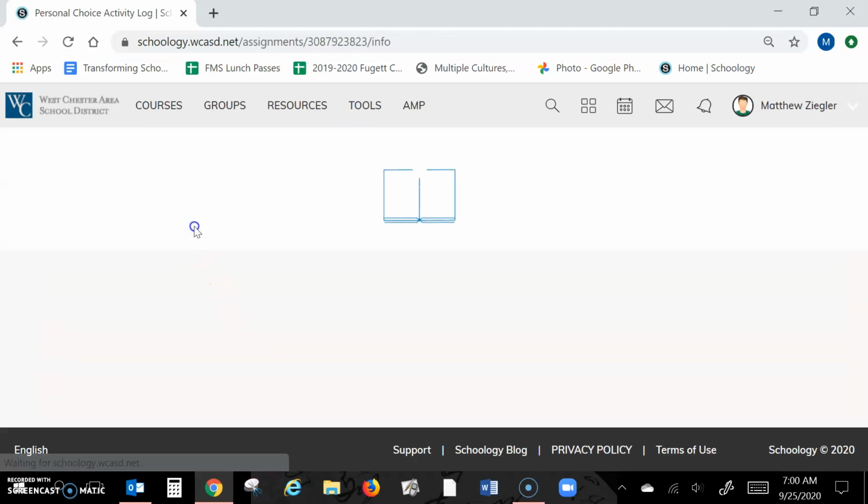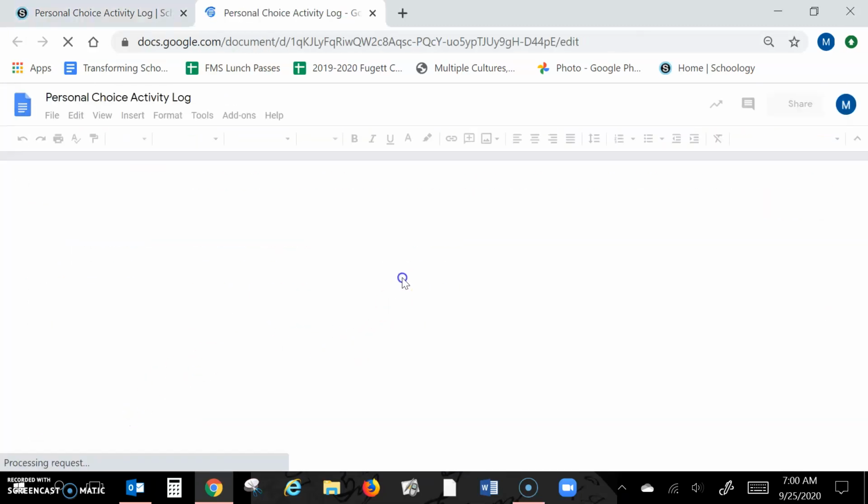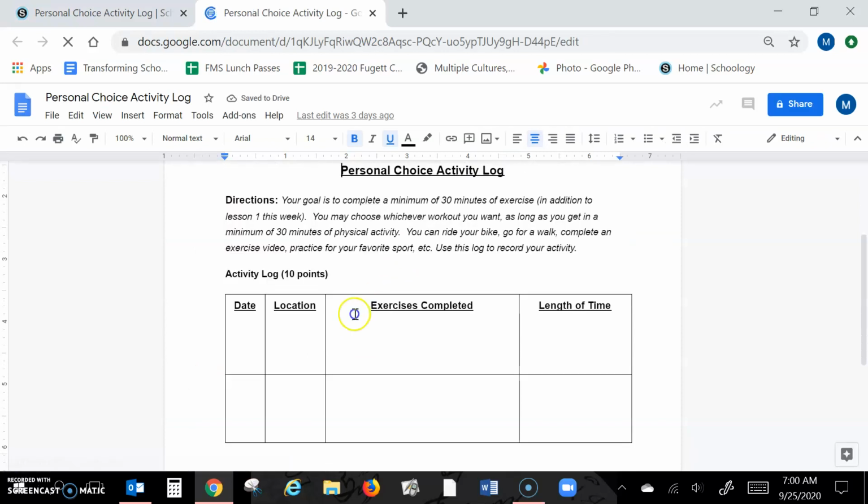So just like the other assignment, they'll open it the same exact way, except for this time when they open it, you'll see this chart here where they'll identify what date they did the exercise, where they were at, what exercise they completed, and it should be for a total of 30 minutes. But if students are not able to work out for 30 minutes in one day, they could do 15 minutes one day, 15 minutes another. They could make more rows and columns so that they would have 10, 10, and 10. So as long as by the end of the week they have a total of 30 minutes of personal choice activity.